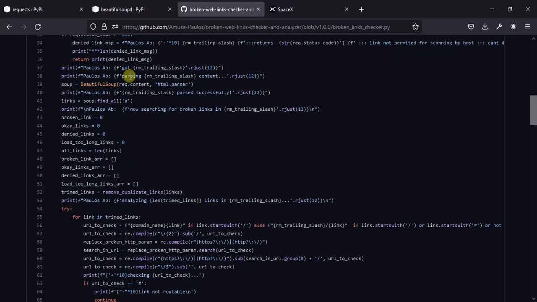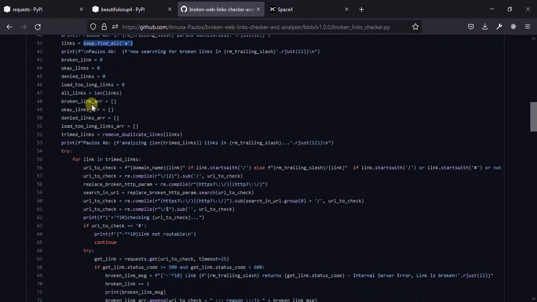But if not, it's going to go on and parse the content of the page. Then it's going to find all the a tags, anchor tags there. Then it's going to remove denied links. Then it's going to remove duplicate links, because there are links that have duplicates, like a link at the top of the page, at the middle of the page, at the bottom of the page. So it's going to remove the duplicate link, and the remove duplicate link function is at the bottom here.